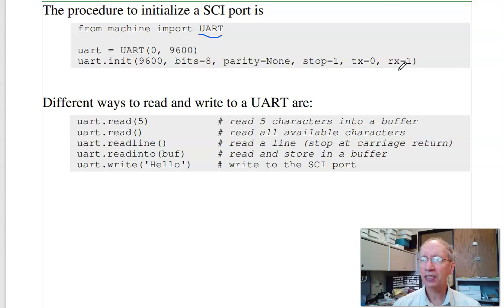Once it's initialized, I can read it. If I do read 5, that reads in 5 characters. Read reads in all available characters. Read line reads in a single line. Read into a buffer stores the data in buffer. There's also read lines, read all the data, and write. So all these are for reads. Writing is you just write to the serial port.